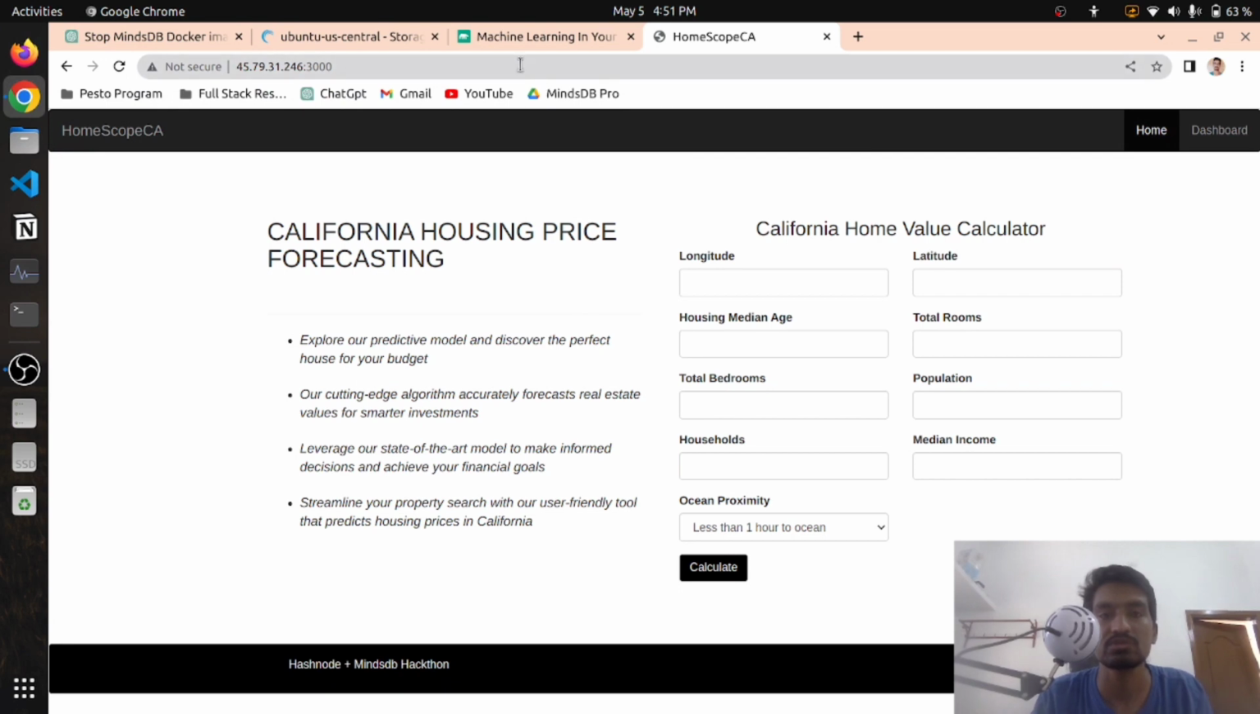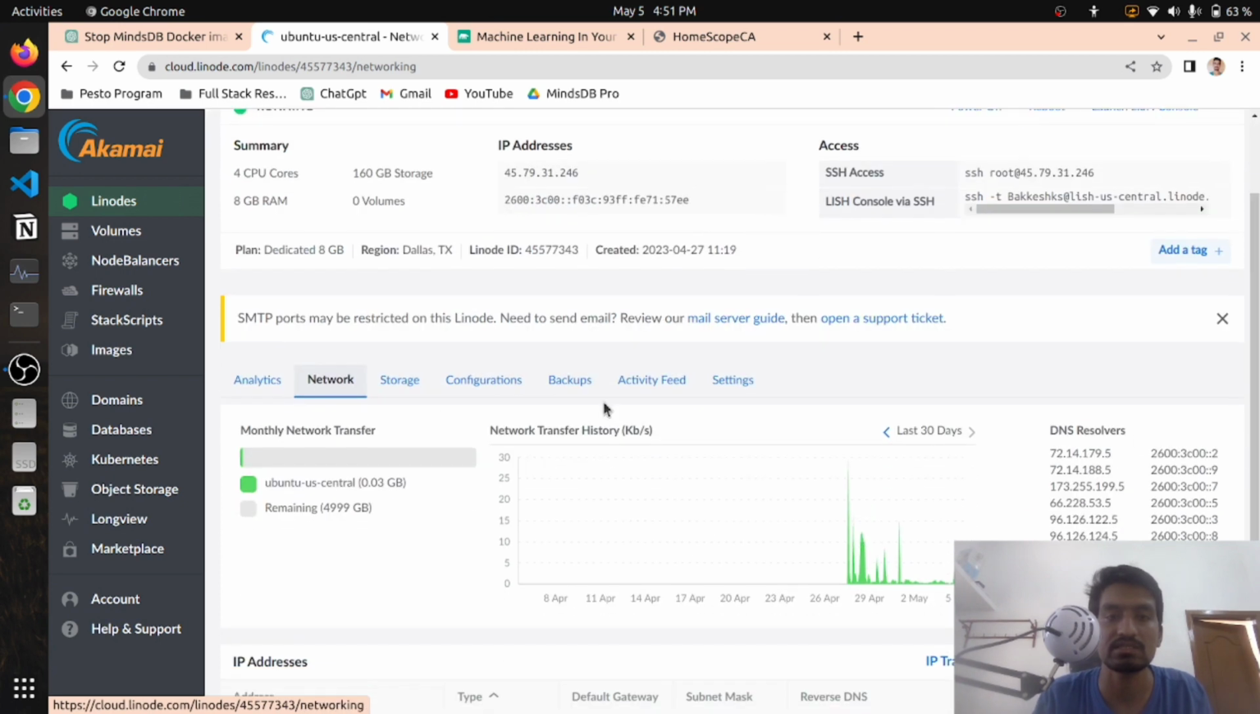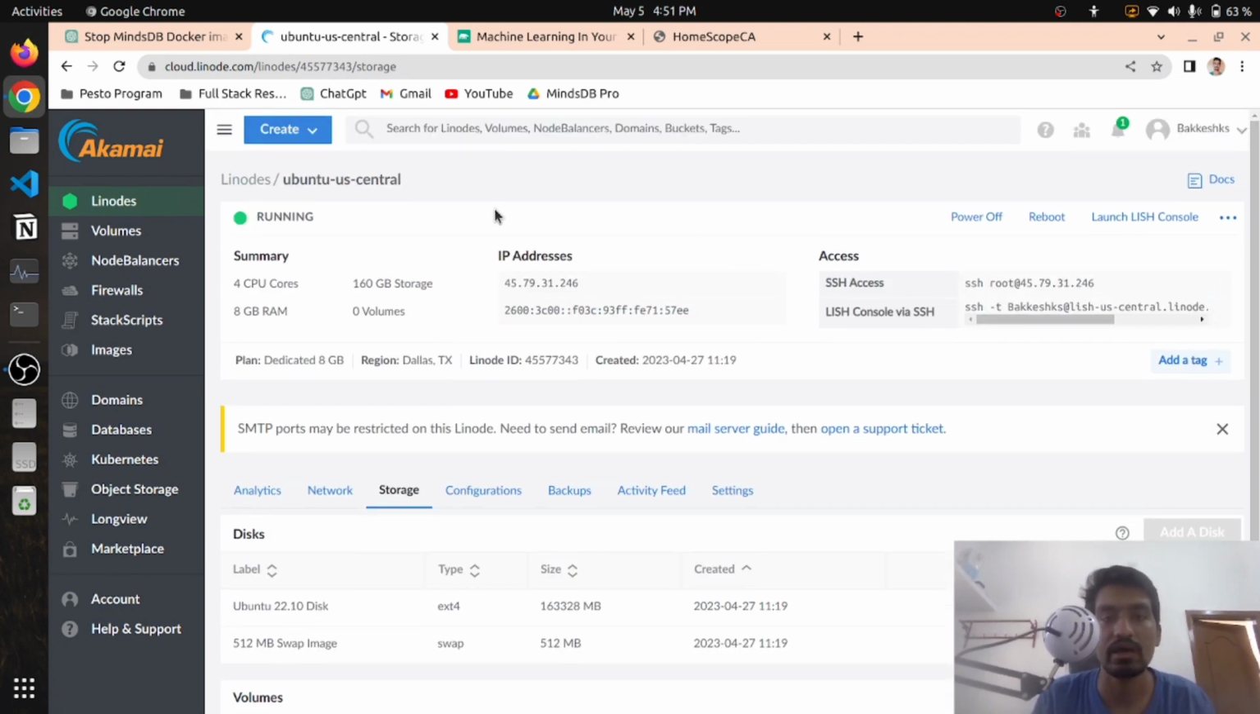So this is a website which was hosted on Linode Cloud. This is the dashboard and this is my IP address, and this is some statistics on network storage. So I have installed Ubuntu 22. I recommend you to have at least 4 cores of Intel or AMD CPU along with 6 GB of RAM and 30 GB of storage to install a MindsDB Docker image, and to train and predict the machine learning model, you should have these configurations.